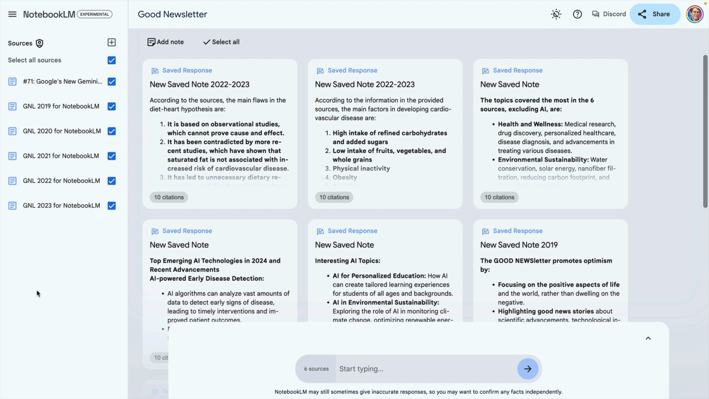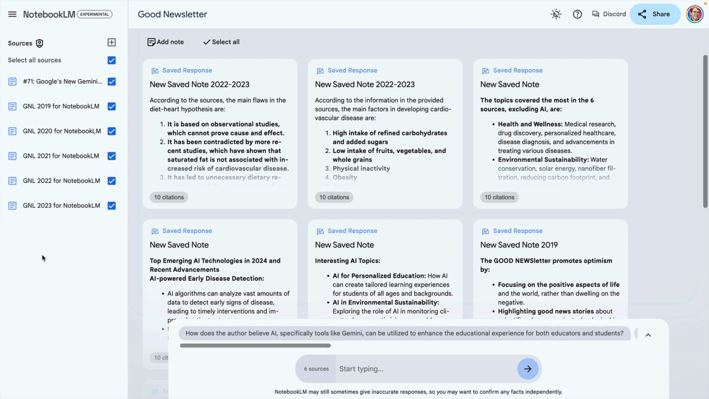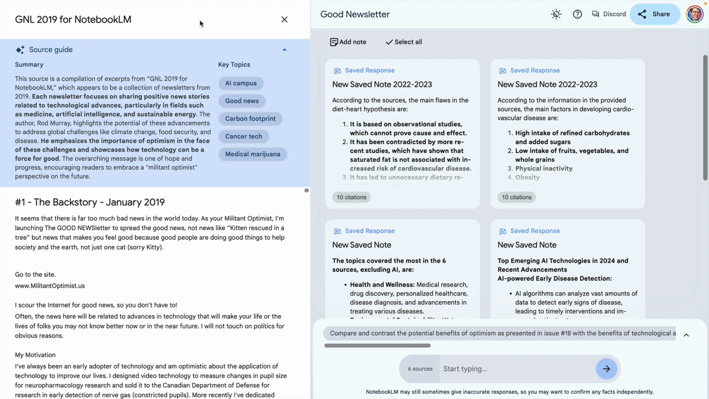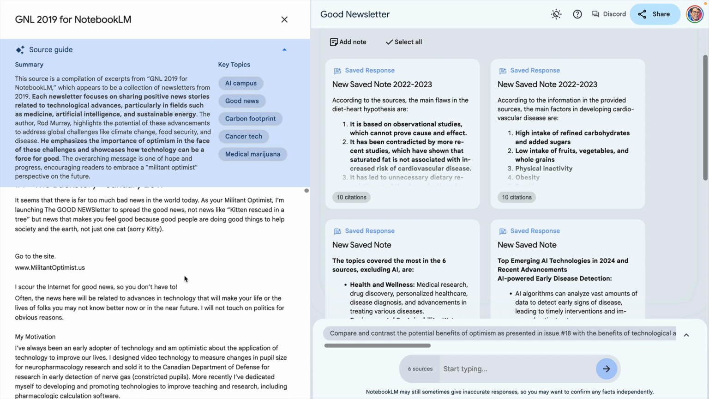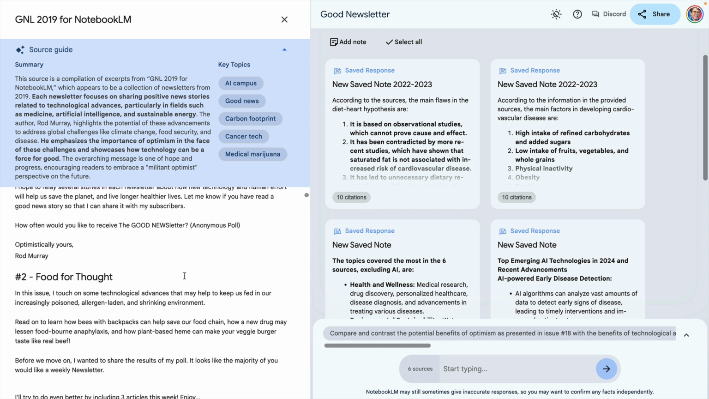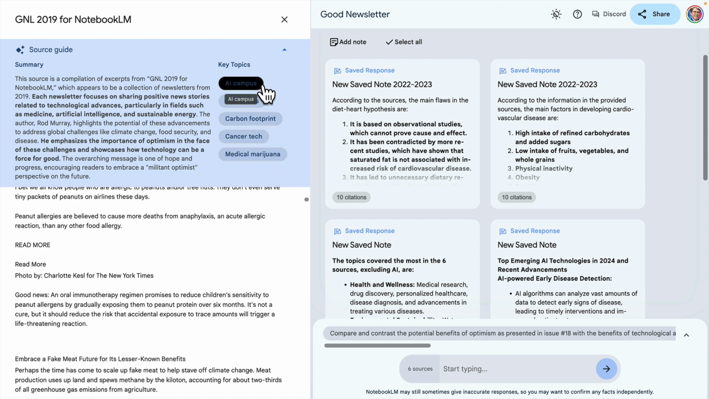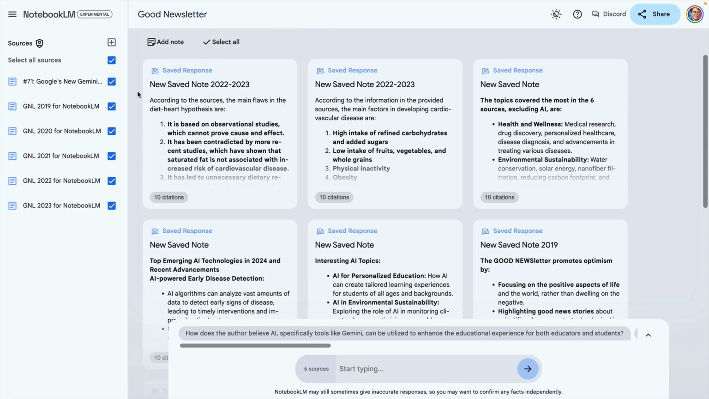So here you can see along the side, we have several different documents. I have divided up the text from all of my newsletters by year. So when I click on my newsletter from 2019, the AI does a source guide, prints out a summary, and also key topics in that particular collection of documents. And of course, you can actually look at all the content I uploaded. Each of my newsletters, number 1, 2, and 3, etc.